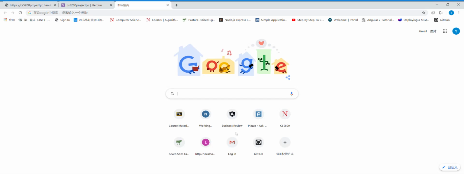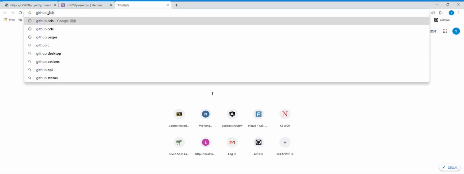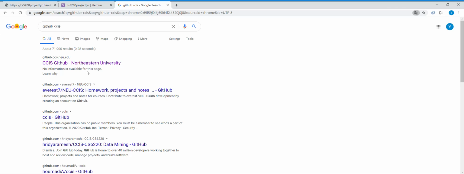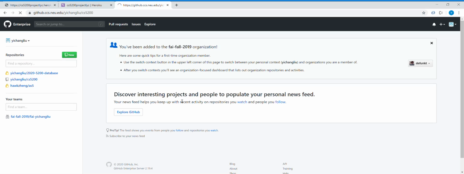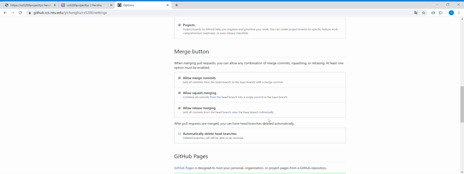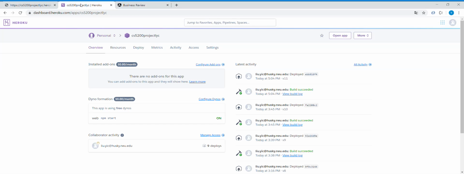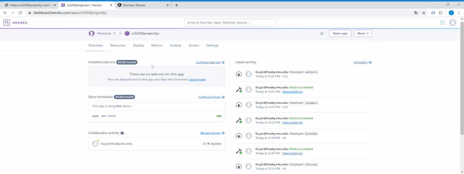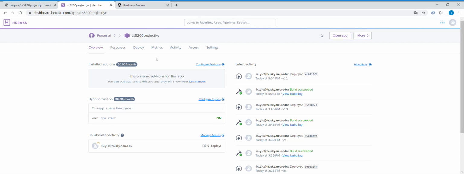Hi, this part is for representing the website. I deployed my frontend using Angular on GitHub Pages. Let's check it. Here is the project and settings, and let's go to the website. Okay, here is the website, and I deployed my backend on Heroku using Node.js and Express.